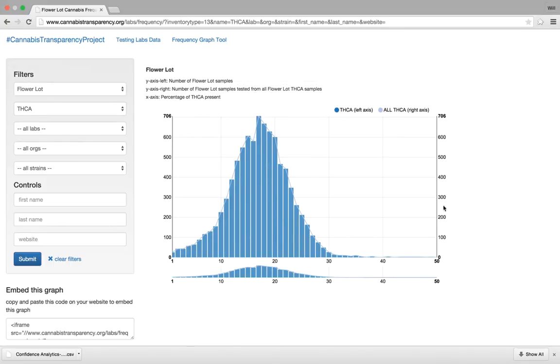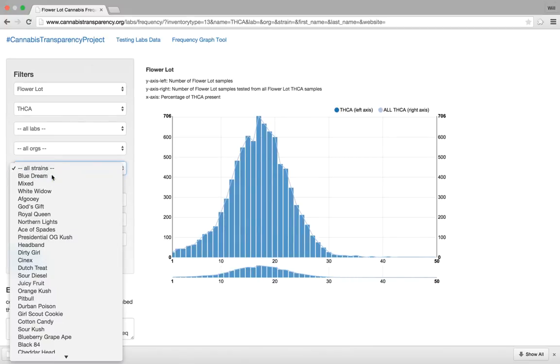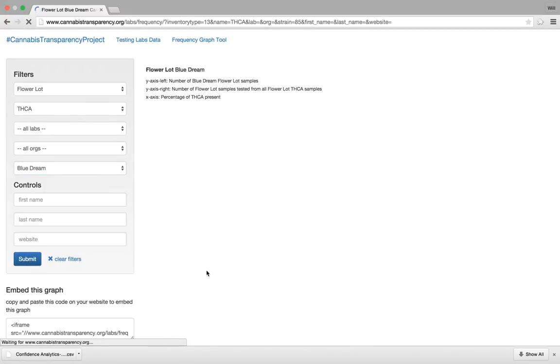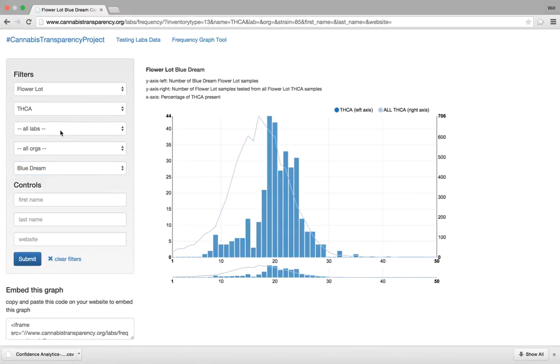So this right axis is tied to this blue line, whereas this left axis is tied to these blue bars. You can see that right here. So if we were to filter this a little bit, let's filter for Blue Dream, submit. Now this left axis is pertaining to this scope, and this right axis is still all THC lab samples. Now we can see Blue Dream is testing kind of, you know, on the high side.